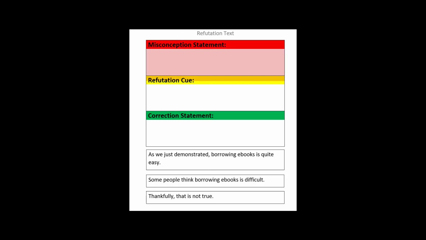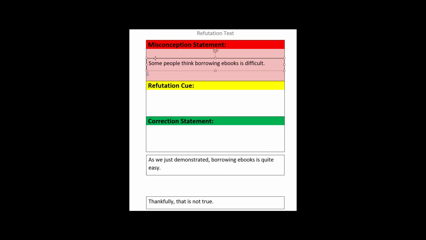Here we have a quick little demonstration to show how easy it is to form a refutation text. First, we need to start off with our misconception statement. So, out of these three statements down here, the one that sounds the most misconceived is this one. Some people think borrowing books is difficult.